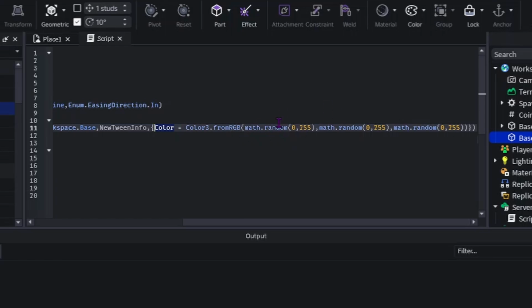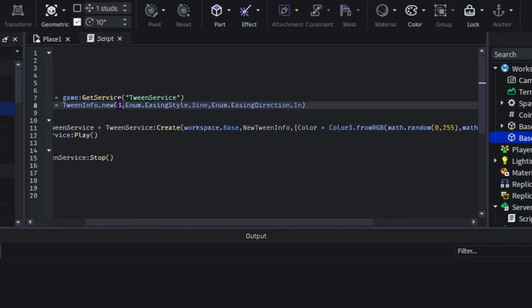So the randomized color can be 16, 16, 16. What it does is move from 0, 0, 0 to 16, 16, 16 within 3 seconds, and the style will be sine and in. So it increases 1, 1, 1, then 2, 2, 2, then 3, 3, 3, till 16, 16, 16.